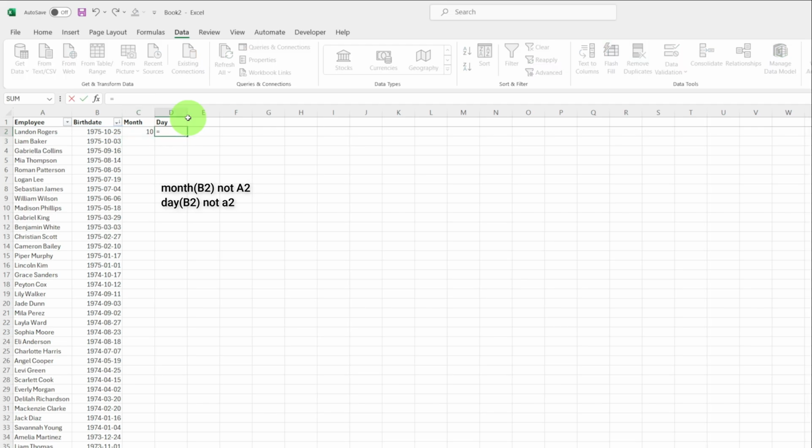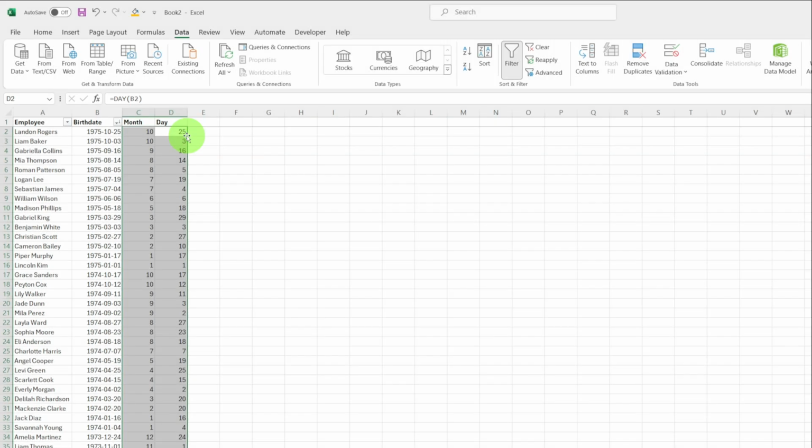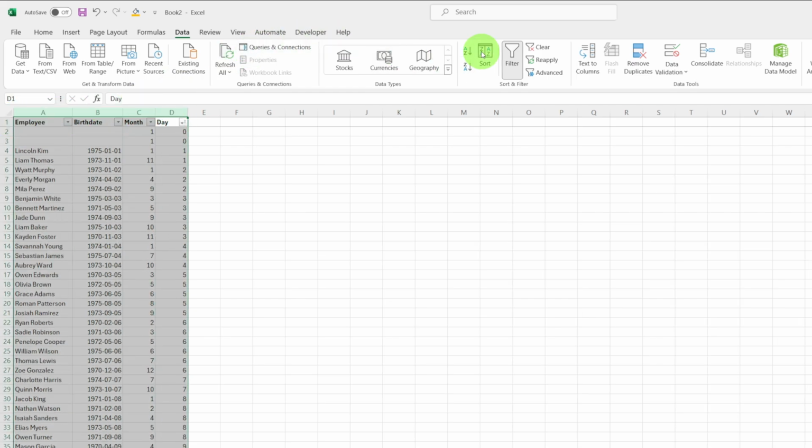Then use the day function to extract the day from the birth date. Enter the formula =DAY(A2), where A2 is the cell with the birth date. Double-click on the fill handle to apply these formulas to the entire column. Now we have new data columns showing months from 1 to 12 and days from 1 to 31. This allows us to sort the data by months and days.